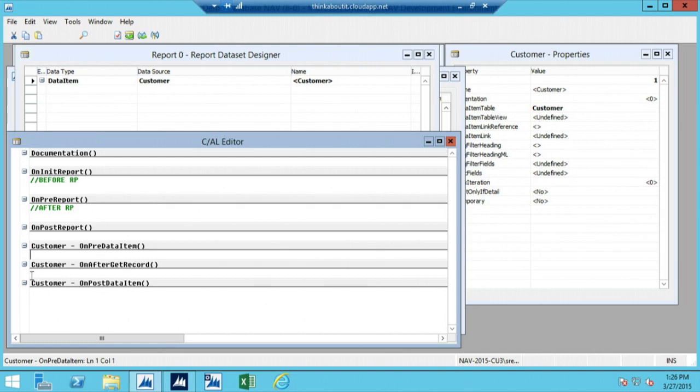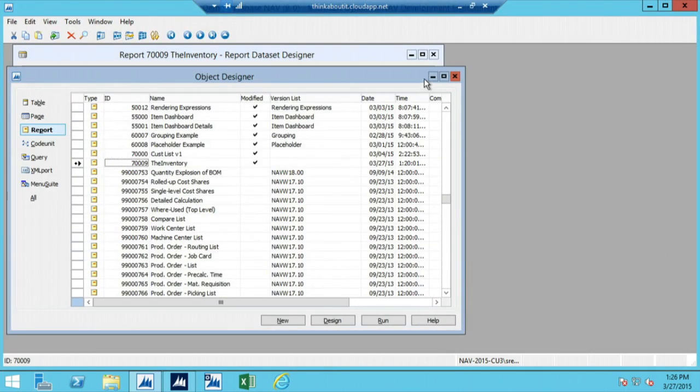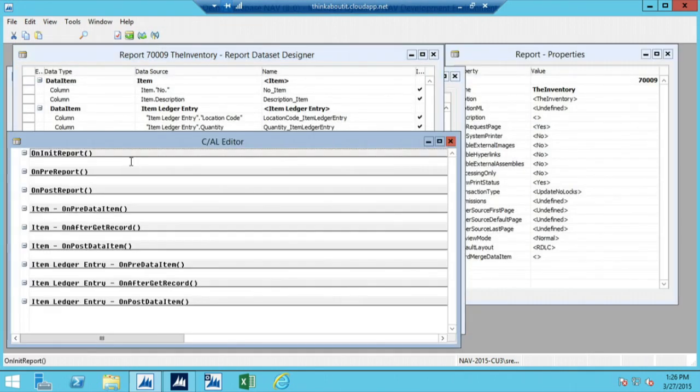So here we have the possibility to modify the information that comes from the data sets. And then after the execution of our data item customer, it's going to run the onPost data item, in which we can enter some code, for example, to clean up. Now, if we are going to use multiple data items in our reports, then for every data item, we will have these data item triggers in which we can put our coding.